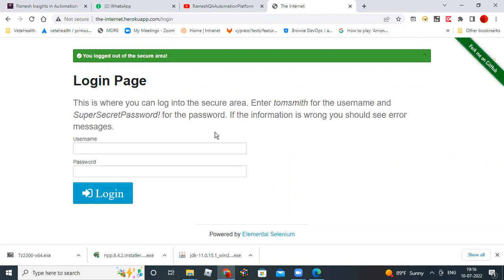That's one test case. The second test case is: don't enter any data and click on the login button. What is happening? You see this. What did you get? Your username is invalid. This is a negative test case.